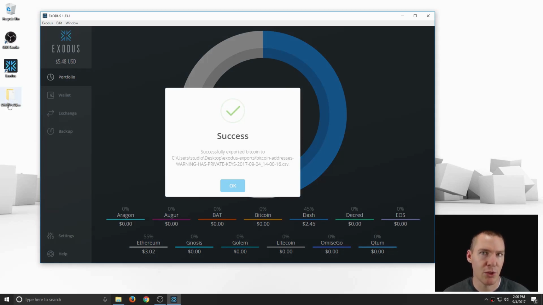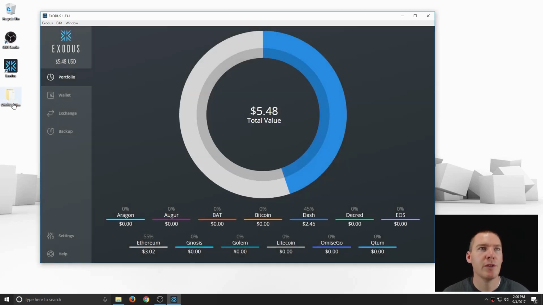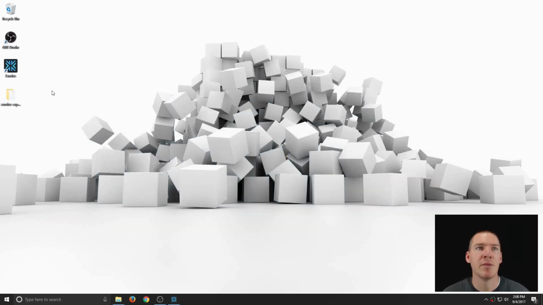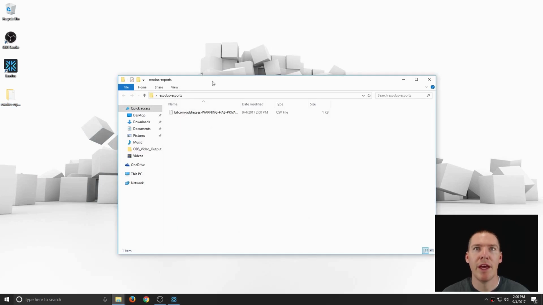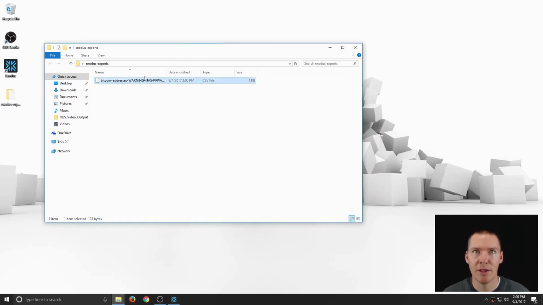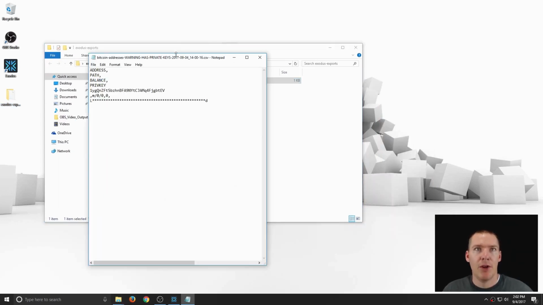So what it did, it sent them to my desktop. And I can see a folder was created here on my desktop. It tells me where it put them, so it might be different where it creates it if you're using a Linux or Mac computer. I'm using Windows, and so it's here. So I can just minimize this and open up this folder. And here we have the Bitcoin private keys. Okay, so I was able to open this up in Notepad, and you can also open it up in a spreadsheet program like LibreOffice Calc.